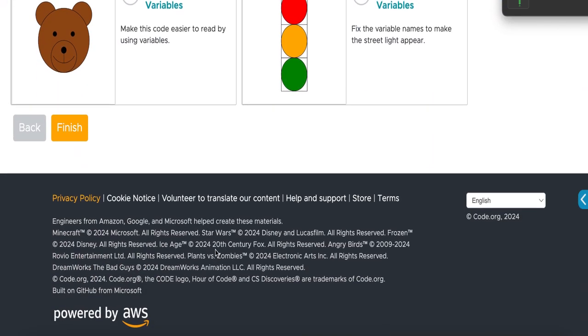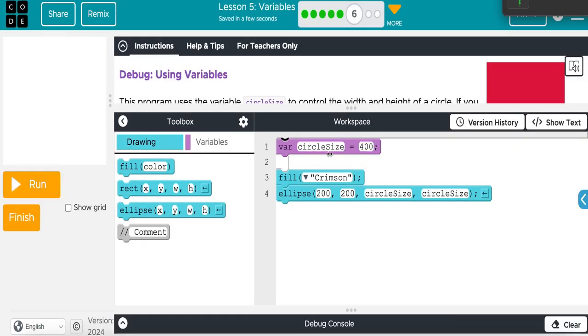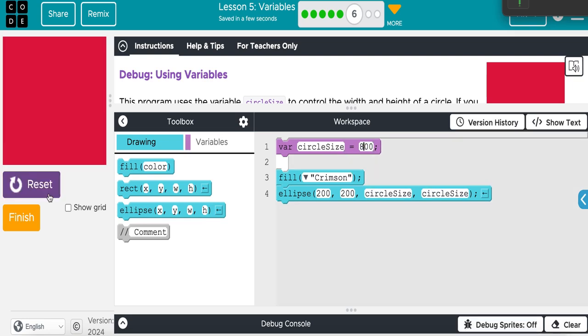The practice. We're going to do all 4 of these, as usual. Practice A, changing variable value. Make the circle big. So big, it fills up the whole screen. Again, we're using a variable for the width and height. It's now 400. Why not just double it? Works.